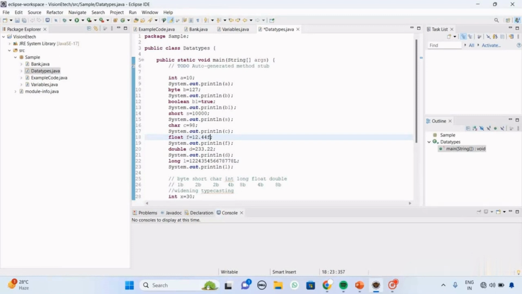Double means it has 8 bytes of memory. 8 bytes is nothing but 64 bits. The accuracy of double is high and it follows double precision. Here I am not using d as a suffix. It is not mandatory to use d as a suffix in double data types.